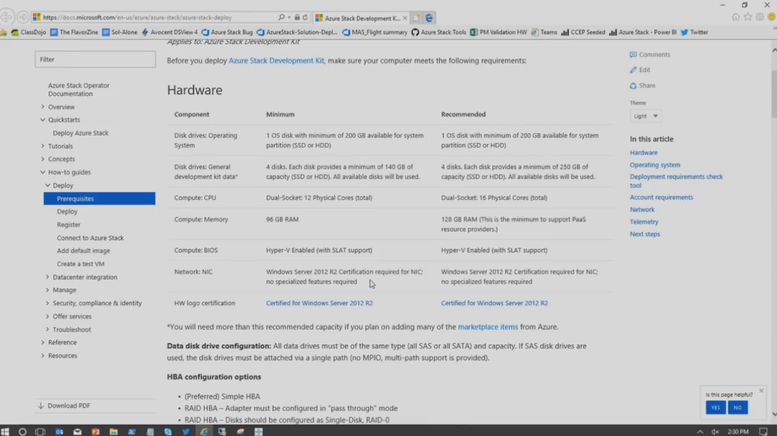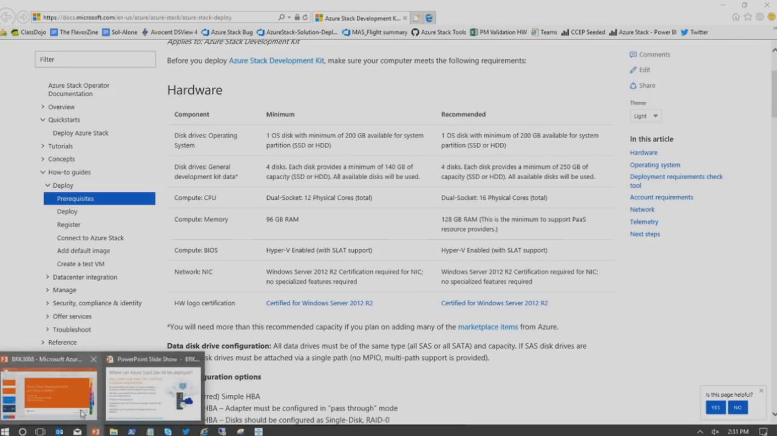So these are the minimum requirements: 96 gig of RAM, 4 disks. The more storage, the better. In fact, you'll see a reason why for that in a little bit. 200 gig OS disk, and then 12 cores or more. And the base OS doesn't matter, because we're going to be doing boot from VHD. So that's the minimum spec. If you can accommodate that, you can have an Azure Stack one node deployed.